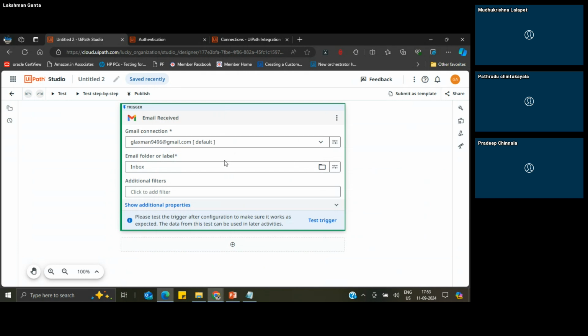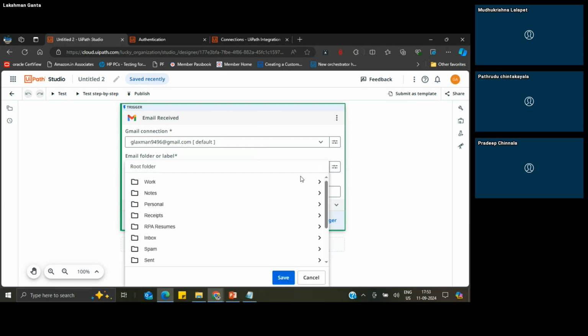Once we have connected, next let me explain some of the options available in Email Received. Here you can see email folder. Whatever folders are available in your mailbox will all be populated automatically once the connection is successful. These are the mailbox folders available in my Gmail account. So it showed all those things.